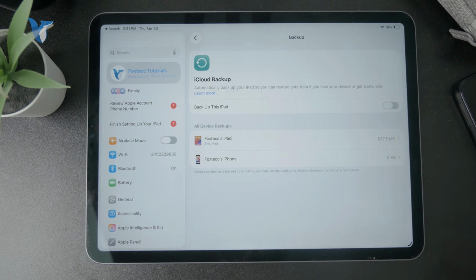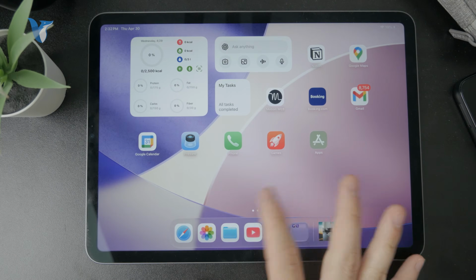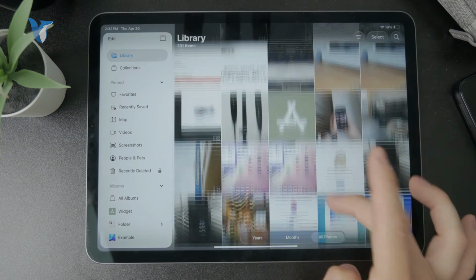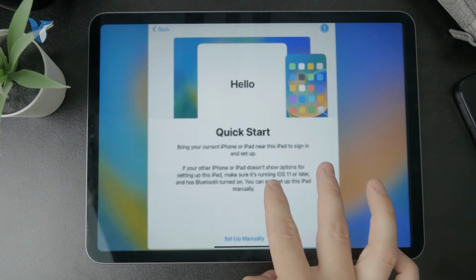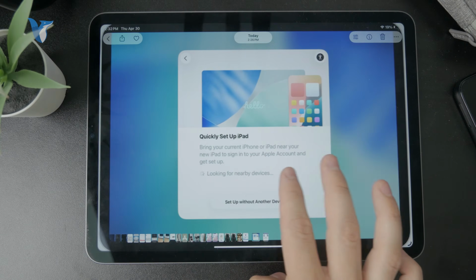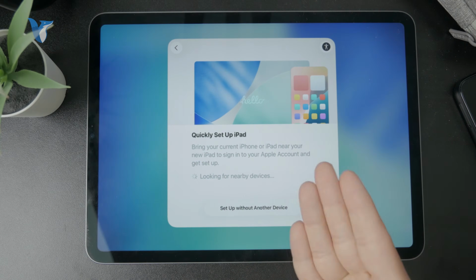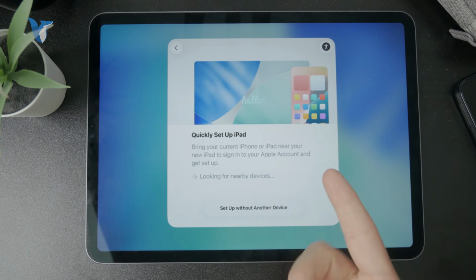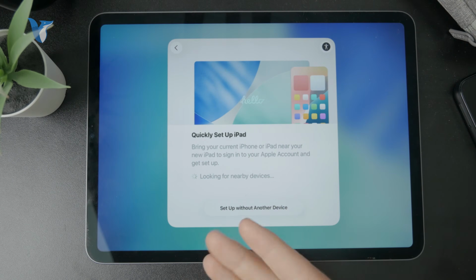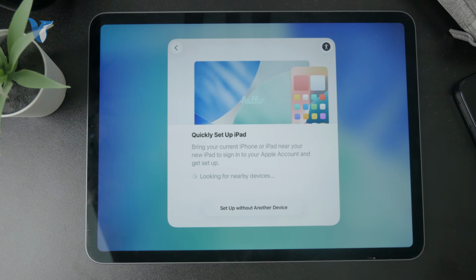And then on the new device, whenever you just open up the iPad out of the box and you turn it on, during the quick start process, you will have the ability to either start it as a brand new device or restore it from a backup. And as you can see, if you have a backup stored in there, you will have the ability to choose restore from backup, and you will be able to use that one and get all of the data from the previous iPad.